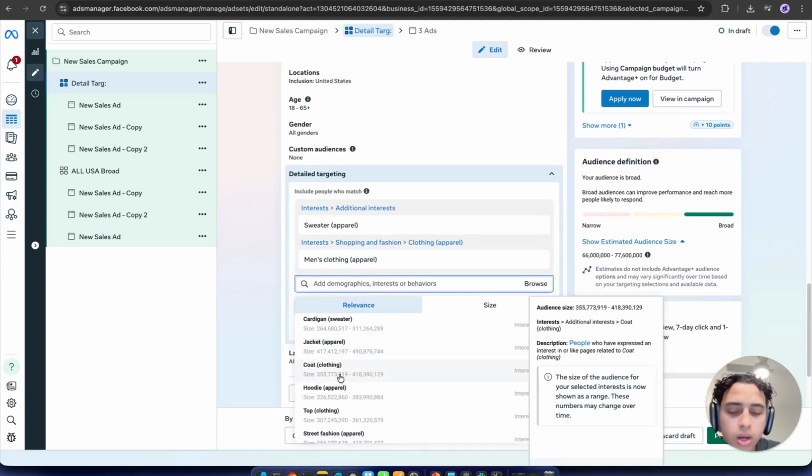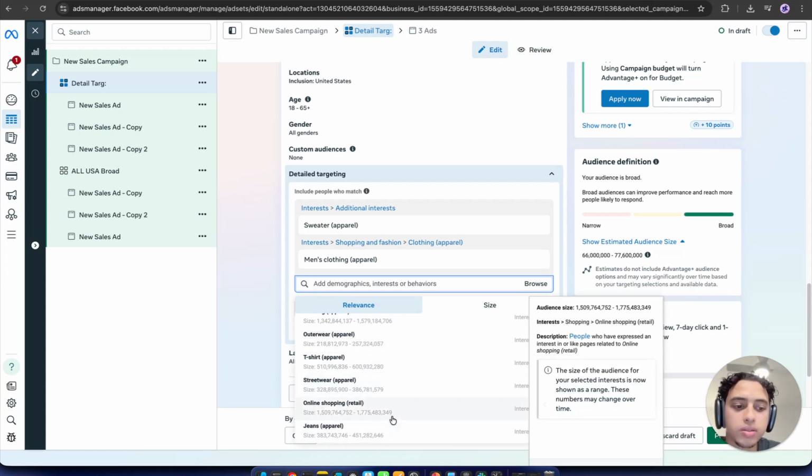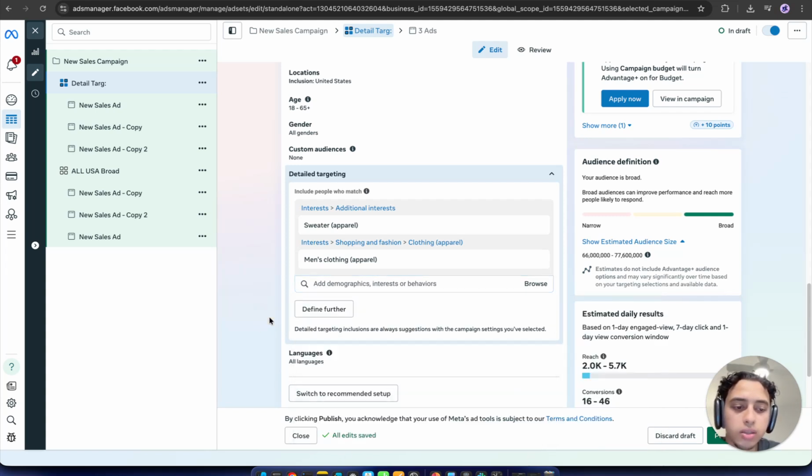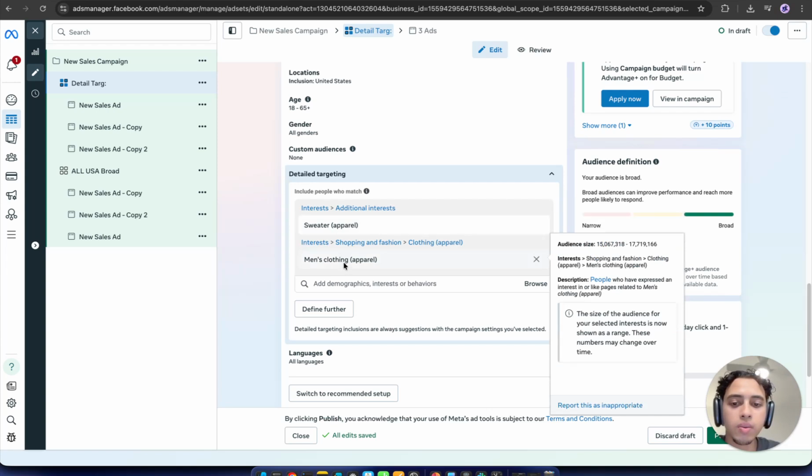Like, okay, did you want to select hoodie apparel also? Did you want to select coat clothing? Did you want to select t-shirt apparel? Did you want to select streetwear apparel? And you can select whichever one fits your business. But make sure you're only selecting one. But select one that's at least a good 10 million audience size. That way, you can test to see, okay, does sweater apparel perform good for us versus men's clothing apparel?